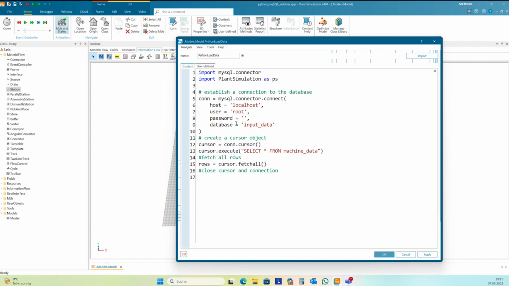This is very important to not have so many connections open, because your database server is restricted to a certain number of open connections. And so I release the data, I delete the data in my storage, and close the connection.